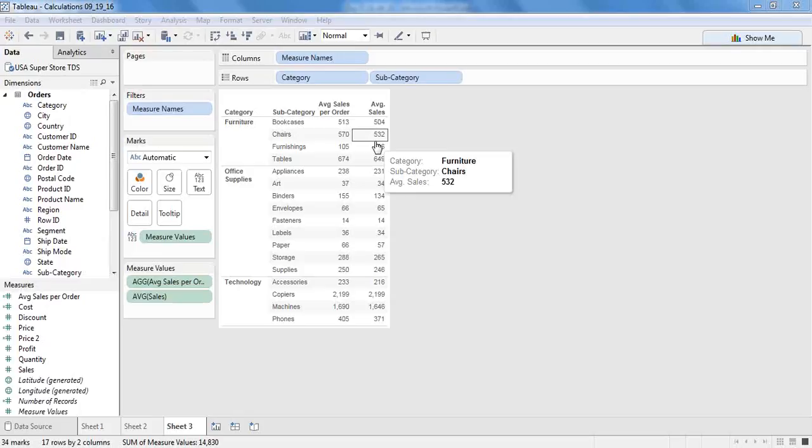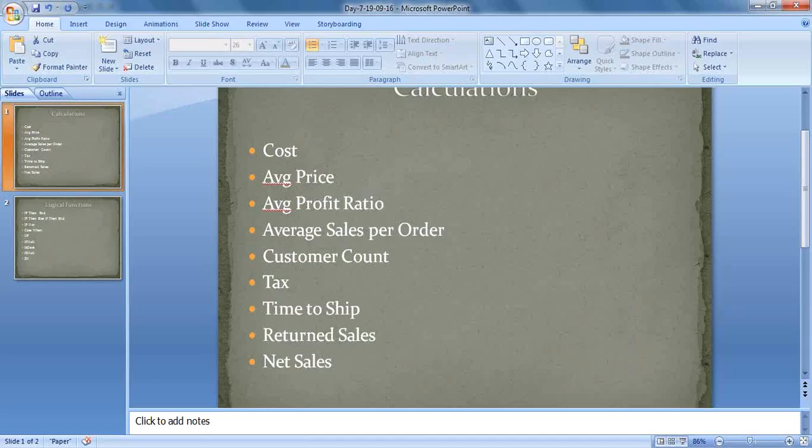Again, this is row level aggregation. This is whatever we want at any point. Order level. That is how we can use either row level aggregation or view level aggregation. Yeah, that is about multiple measures.